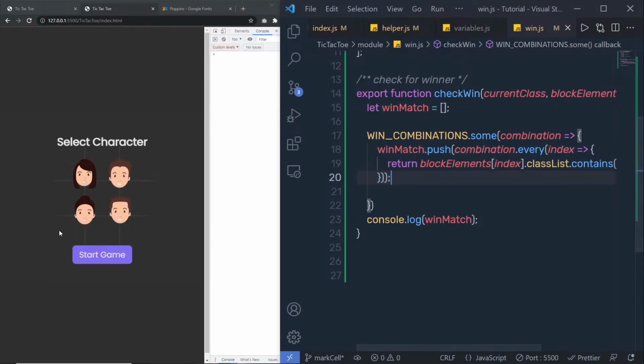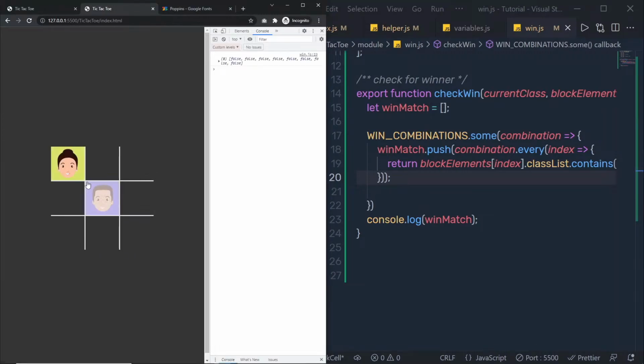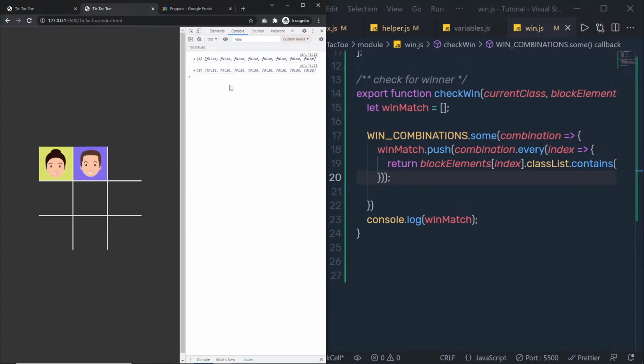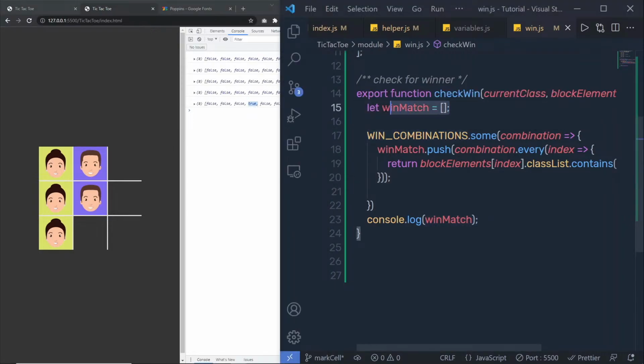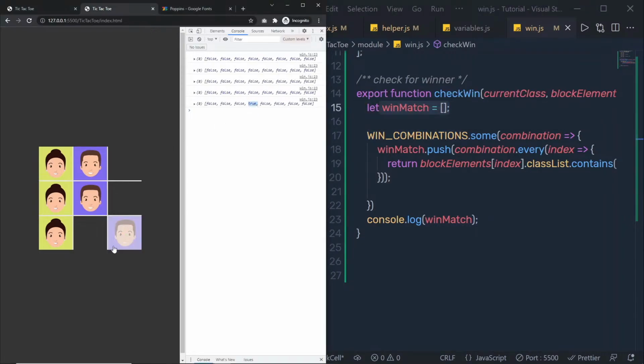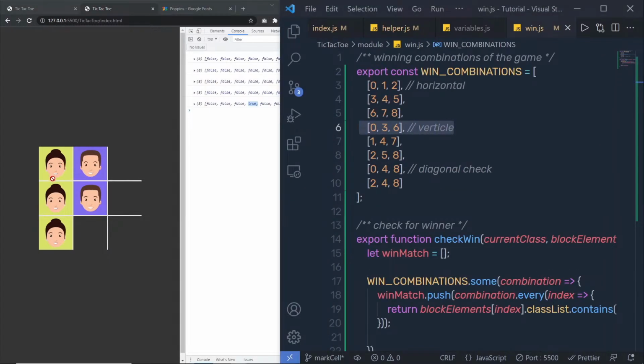Let me save this, select the user, start the game. You can see I'm going to have here all the false value. If I click in the second cell, I'm going to have the same result. Let me click on the third cell, the same result. But if I click here, you can see we have true value inside this variable, because now the fourth combination is matching with this criteria, this one. We have 3 female in the first row, 0, 3 and 6. You can see. So this is what we call a win.